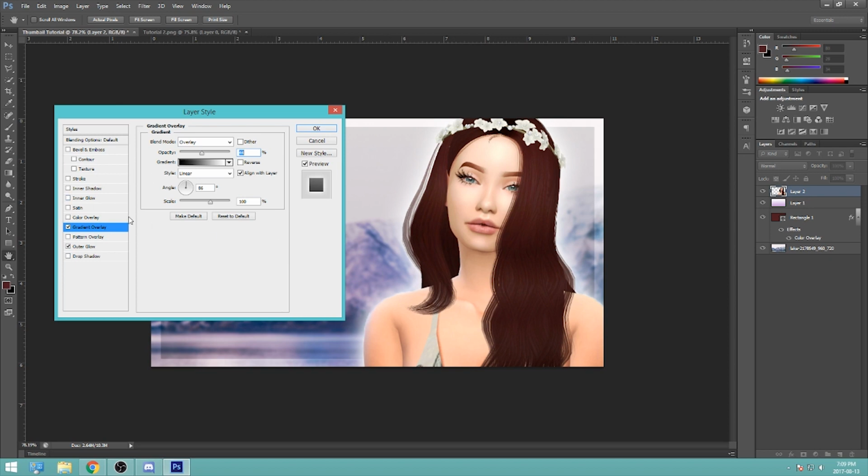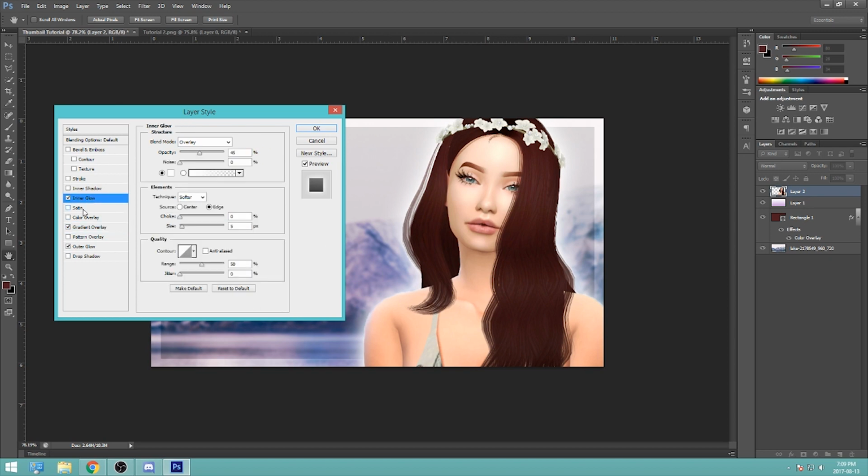If you need to brighten it any more, you can also go to inner glow and have the overlay blend mode on again, and kind of just adjust the size of it. You can see that the hair is getting a little bit lighter and such. That just makes it a little bit lighter if you do need to brighten her any more than she already is.